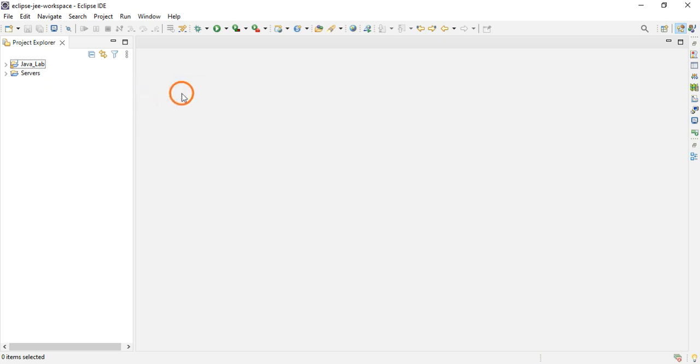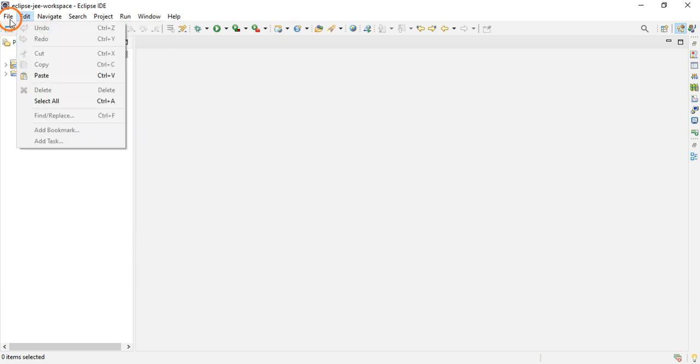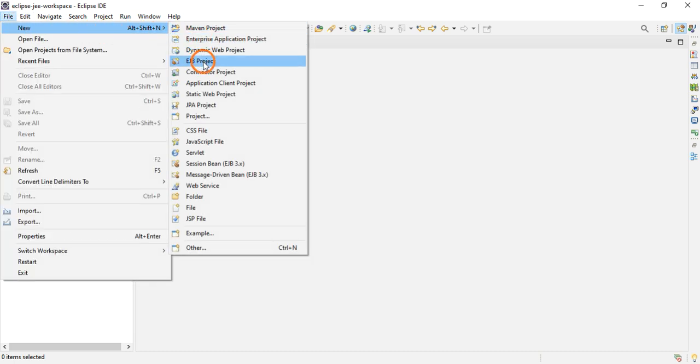So we are back in the Eclipse IDE. On the left hand side in the Project Explorer, you can right click here, or you can click the File menu and go to New, and you can go to Dynamic Web Project. Actually, for HTML, we don't need Dynamic Web Project. You can click on Static Web Project also. Okay, but let's proceed with Dynamic Web Project only.